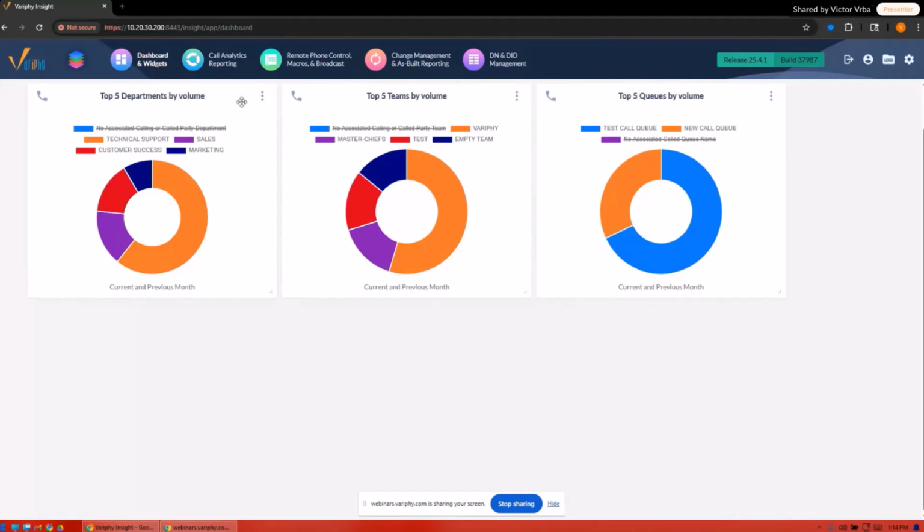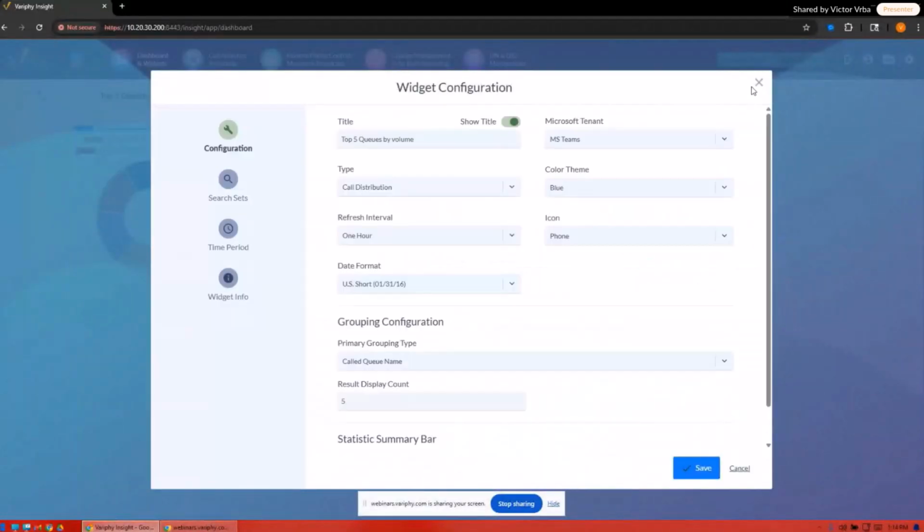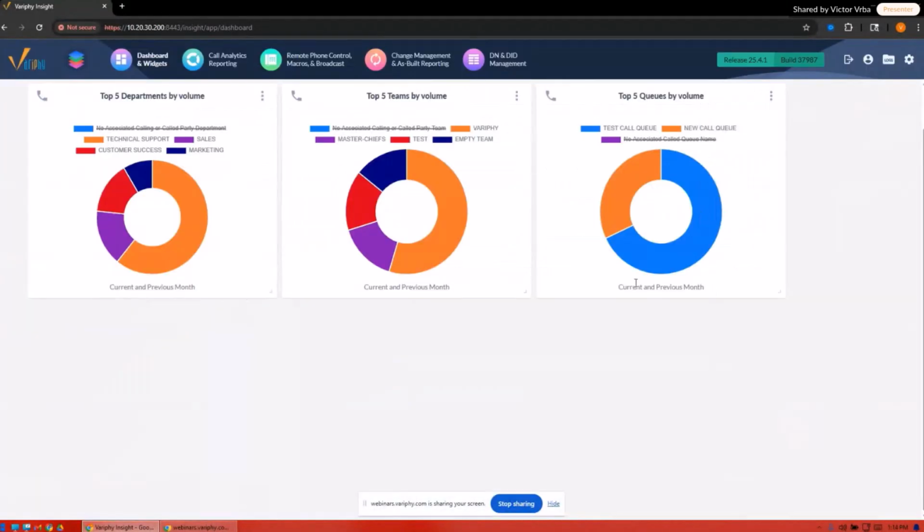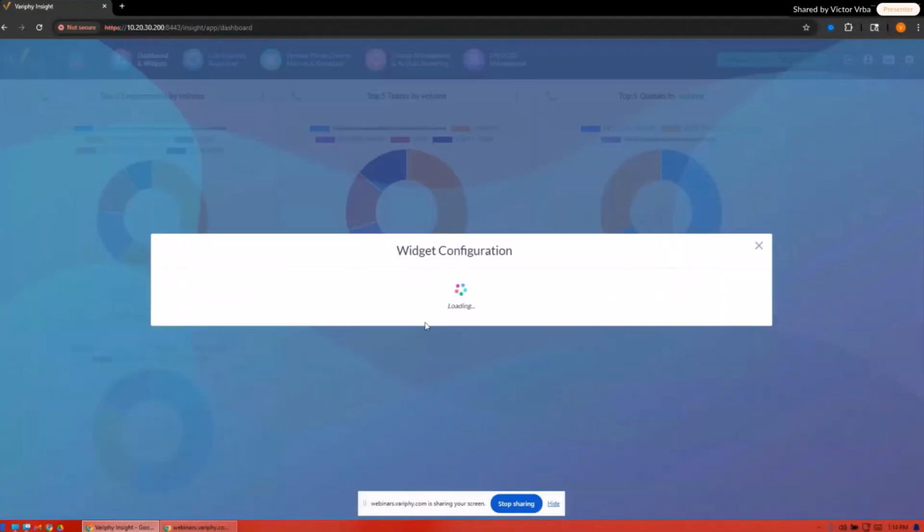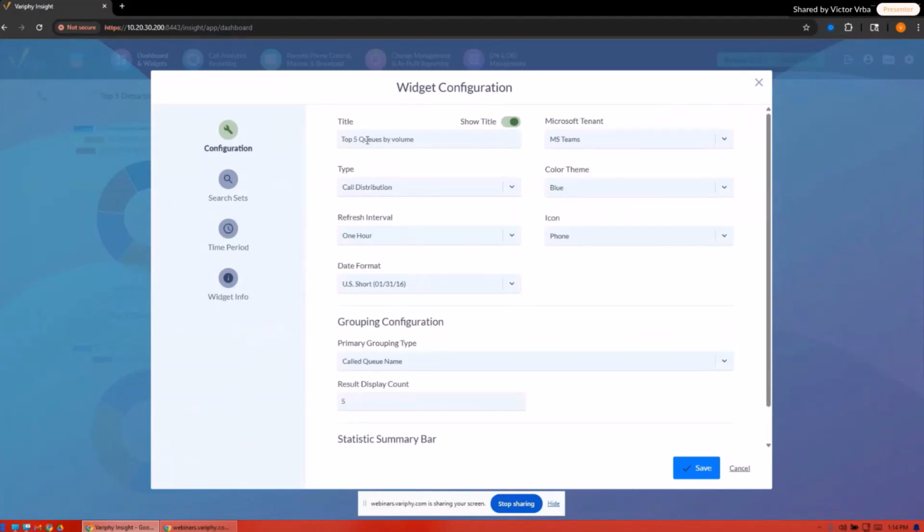So one more we're going to go ahead and build out here, and we could pick any one of these. I'm going to pick this one right here, and we're going to copy it. And there it is. We're going to change this up. I'm going to look at our sales department: top 5 sales reps by volume. And we're going to create this one.